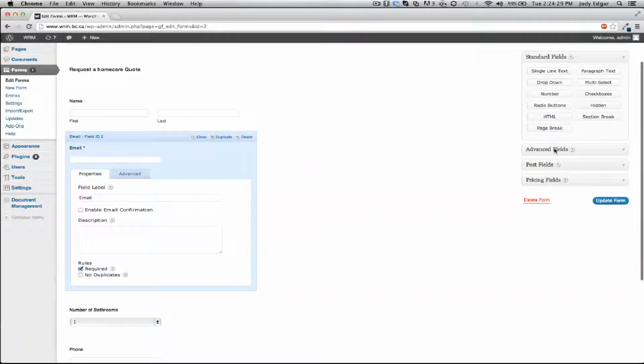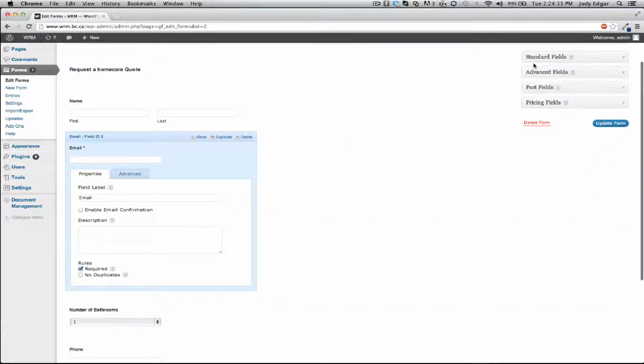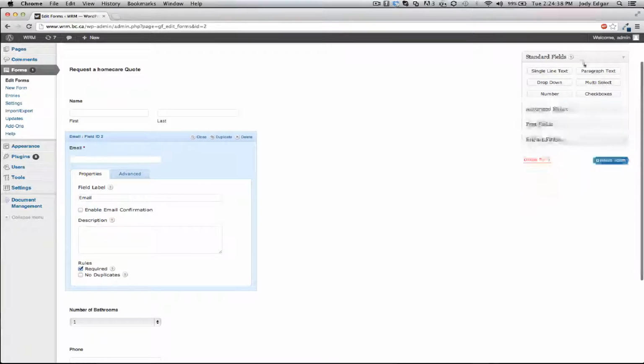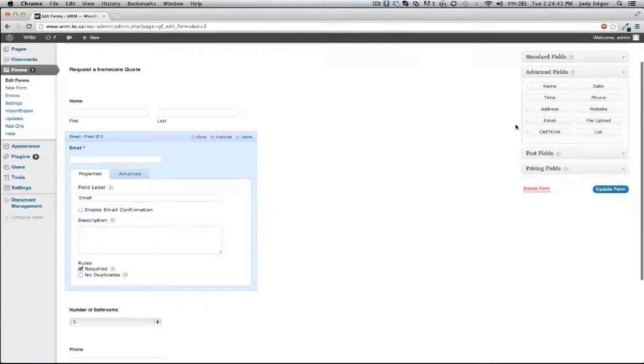And then I'm going to go over here to the right. Now these are all the different types of fields you have. You have standard fields, which are pretty much blank fields that have either single line, paragraphs, drop downs, checkboxes, that sort of thing. Underneath it, you have custom fields or advanced fields. These are pre-built ones for name, date, time, website, file uploader, things that you wouldn't do just with regular forms.